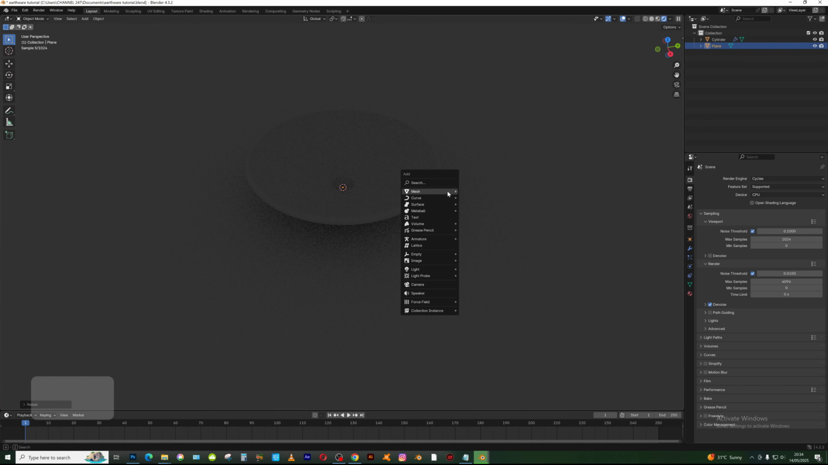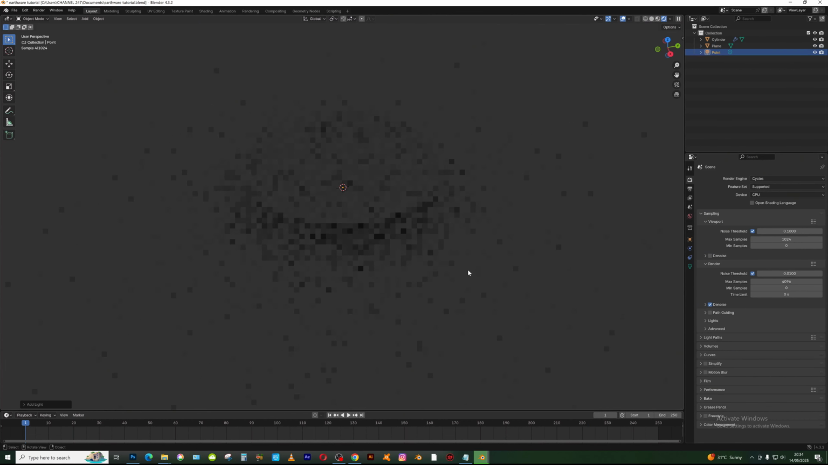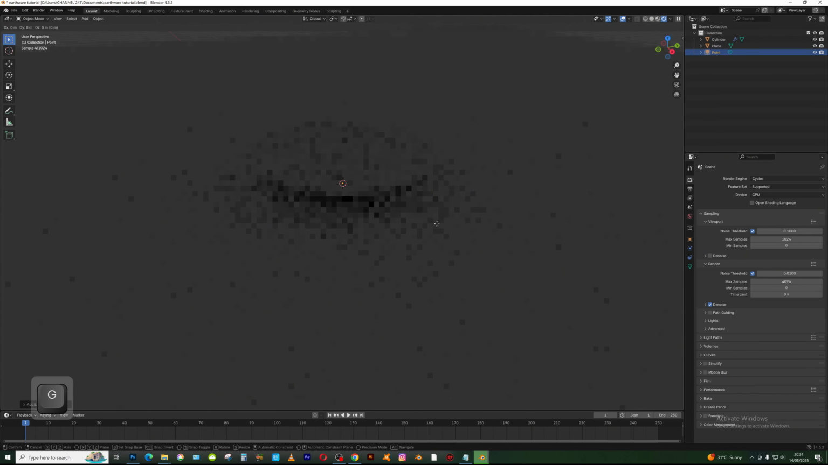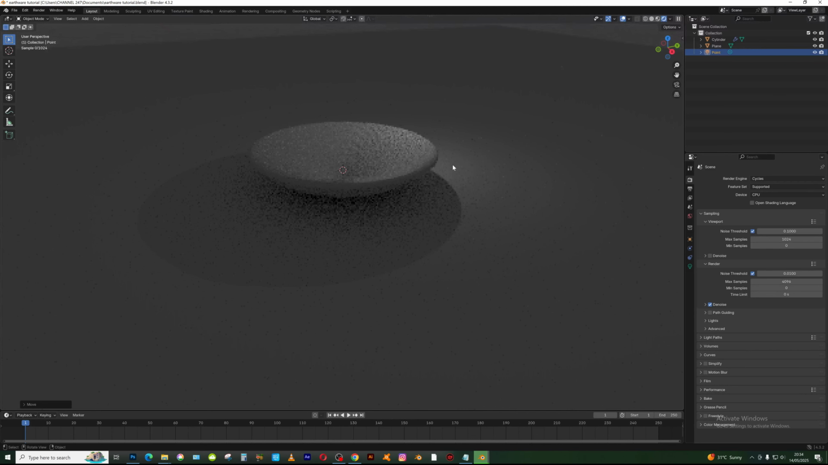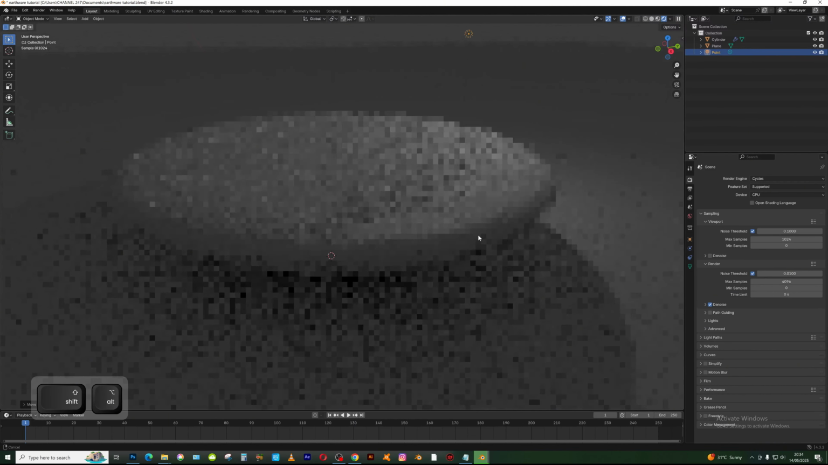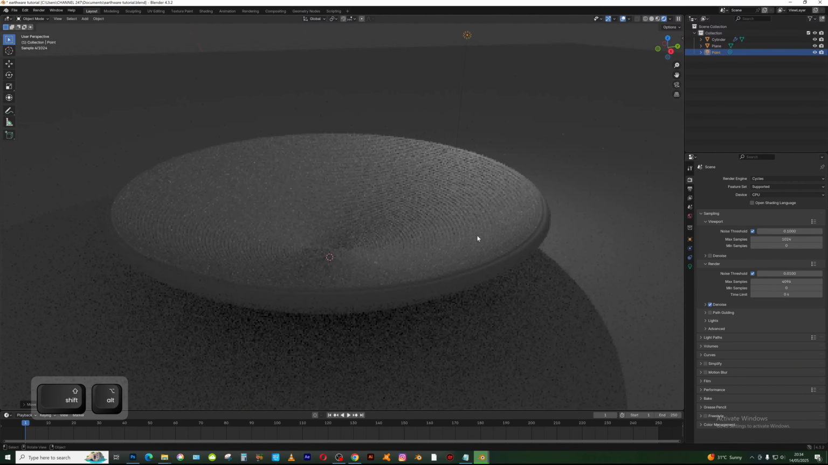Now press Shift A again. If you come down here, you see Light. For now, let's use the point light. If you add it, you won't see anything. Press G and then move your mouse up and then let there be light. So now your scene is lit. If you get closer, you see. So now you can see the earthenware bowl.